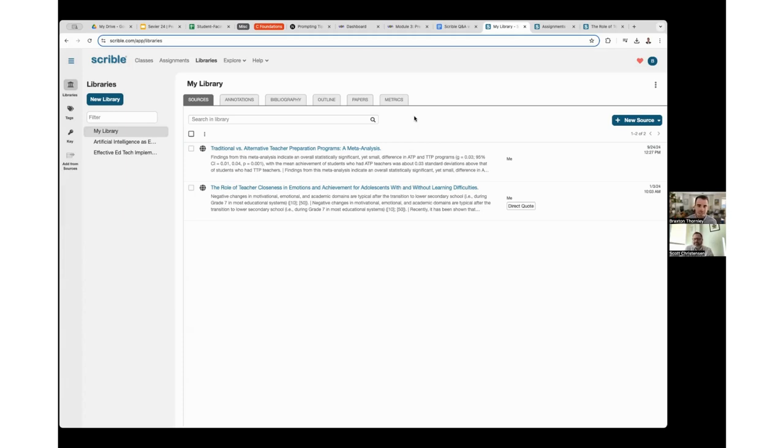K-12, that's not going to be a big issue moving from one year to another. But that jump into college is where you might need to figure out how you're going to move resources from one account to another, if that's something you want to do.